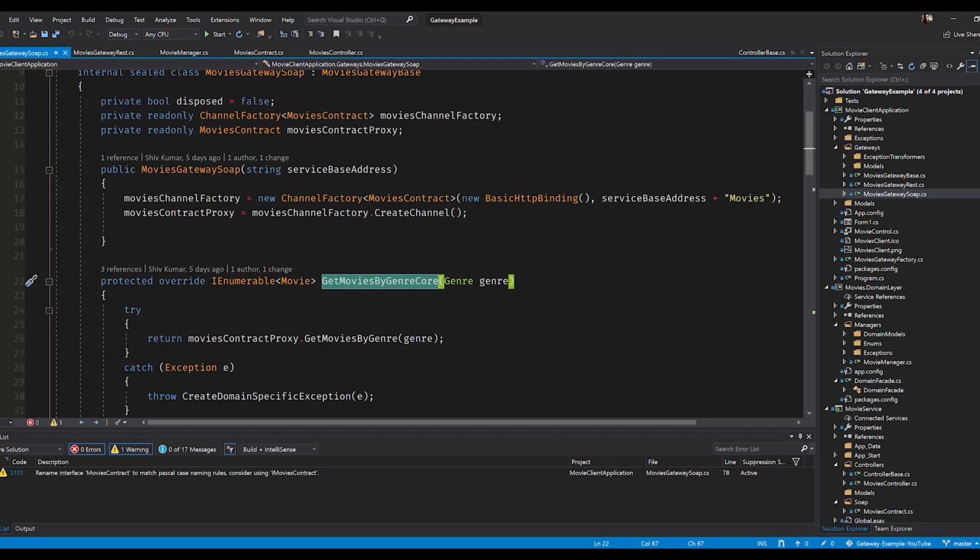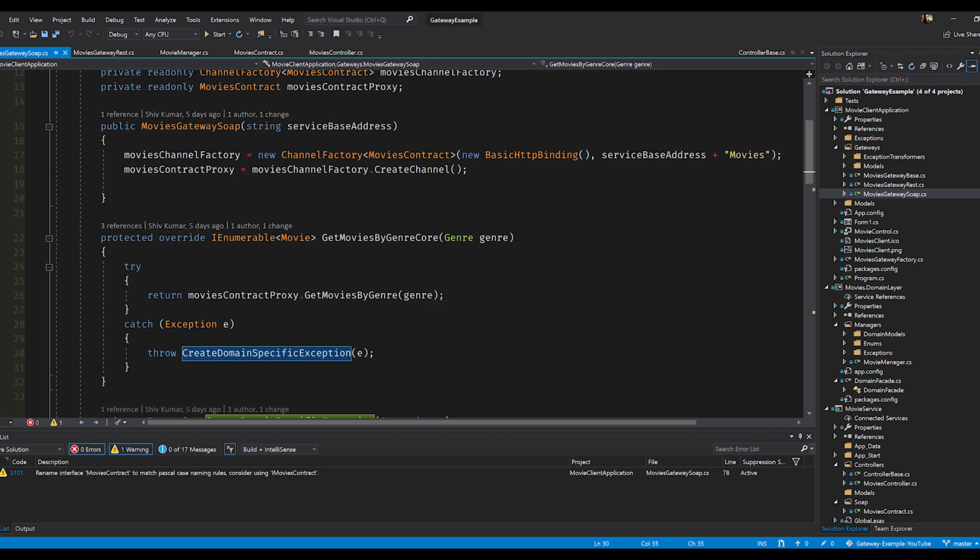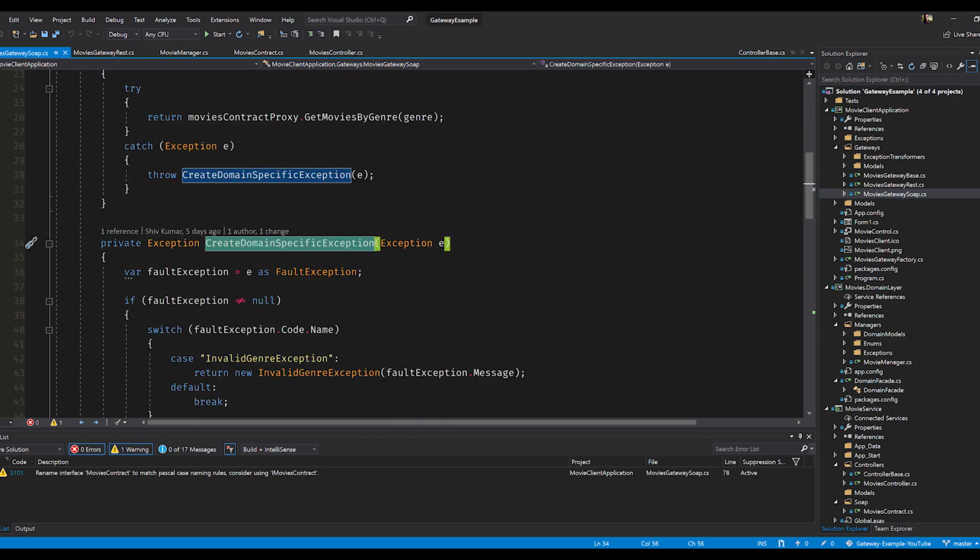It gets the movies. If there's an exception, it catches the exception and creates a domain-specific exception from that SOAP information. So this thing over here understands how to convert a SOAP fault into a domain exception. This is the exception it needs to throw, but what it's getting back is a fault. And it knows how to convert that SOAP fault into an exception with the message and everything else. So look at the implementation of the movies gateway SOAP.